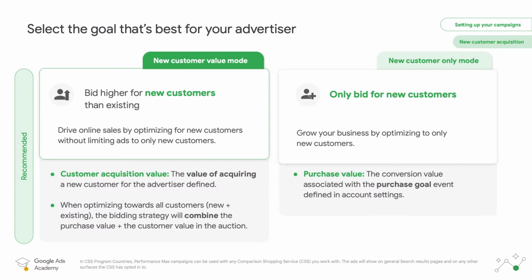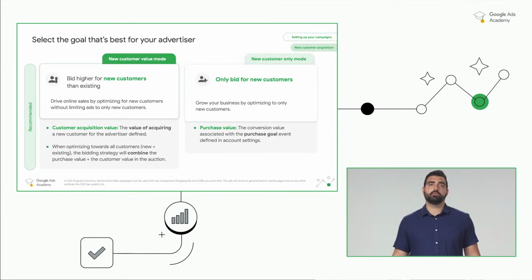New customer only mode. With this solution, you can set a true ROAS goal to go after new customers only. Keep in mind with this solution, you will need to have a duplicate campaign that is not bidding to new customer acquisition, which would be your retention campaign. The new customer only campaign should have a lower ROAS goal compared to the retention campaign, which can have a higher ROAS goal.